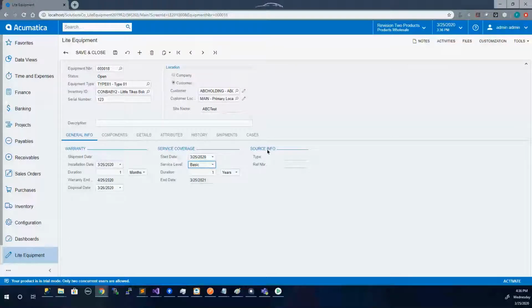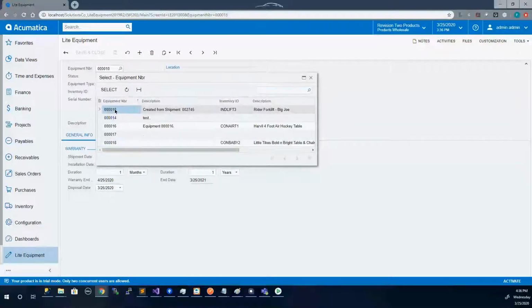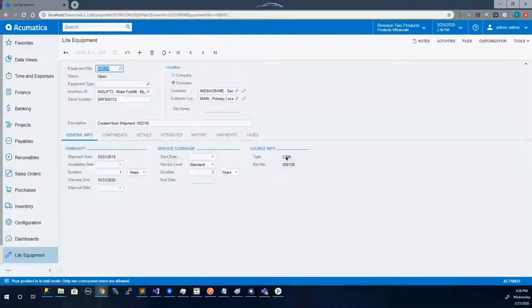And here on the right side, the source input, type, and ref number. This is for the scenarios where the equipment was created from the sales order or from the shipments page. I may have one that's been created like that. Let me verify. Yeah. In this case, it got created from CRM, from the cases page, and specifically from document 126. If I navigate to the right, I may be able to find one that's been created from shipment. And now it doesn't seem like I have one at this moment.